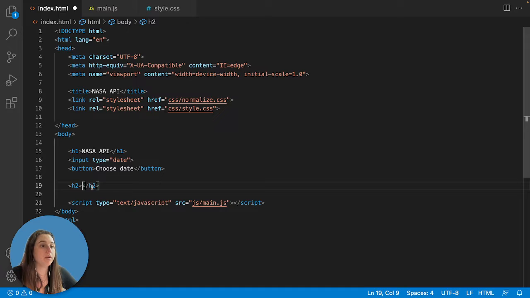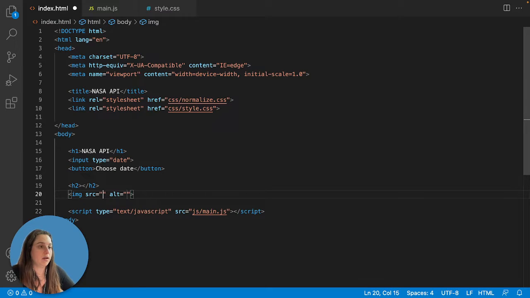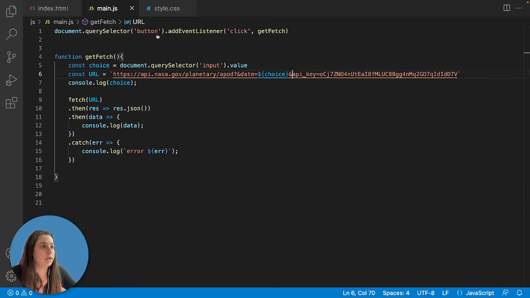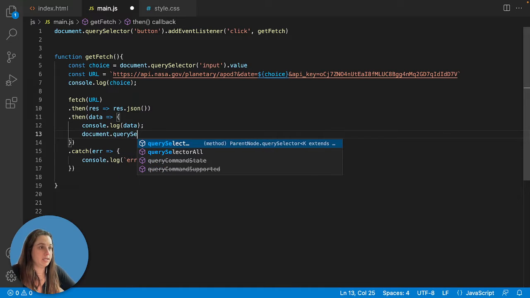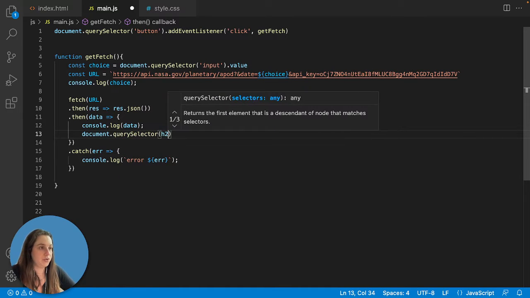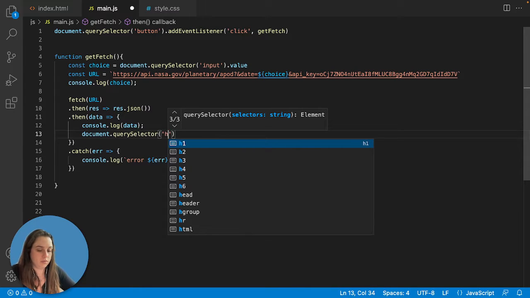Okay, H2, I'm gonna put the title. So for now, I'm not gonna say anything. And then an image tag. And do I have to put the source? No, right? I don't need to put the source. Okay, now let's go to my code. Console log choice. And here, I would say document dot query selector H2. No. Ticks H2.